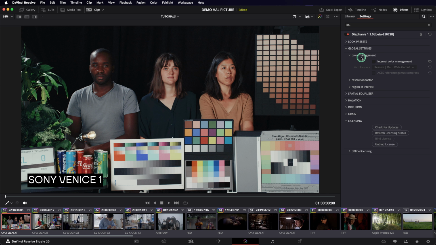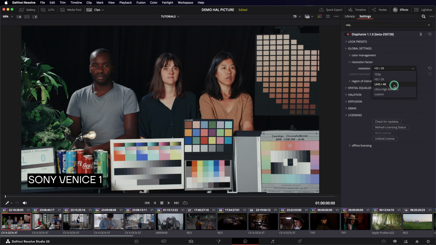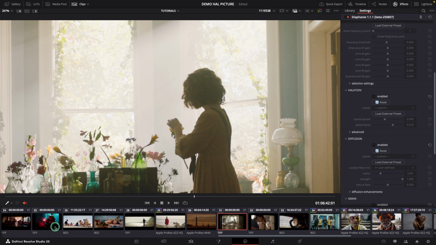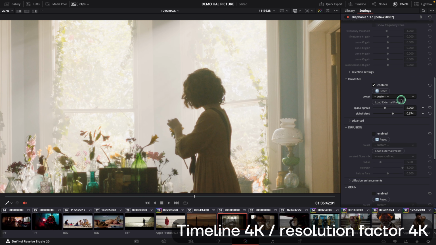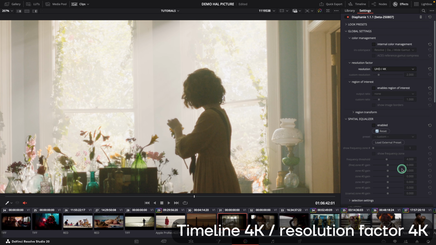The second group of settings is called resolution factor. Diaphanie works on the texture, so of course the resolution of the timeline has an impact on the intensity of some of the transformations of the plugin. So it's a good practice to set up the resolution here to match the timeline resolution. So if, for instance, you're grading in a UHD or 4K, just select UHD/4K resolution. If at some point you need to reuse the same texture, but in a timeline of a different resolution, then you need to change the resolution factor to match the new timeline resolution.